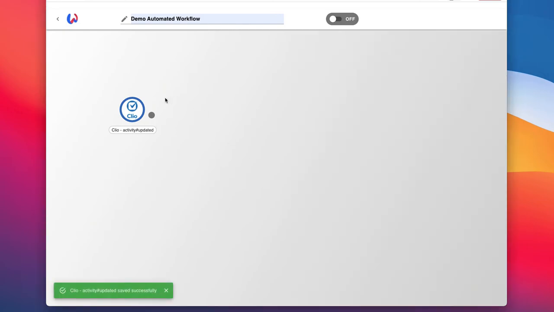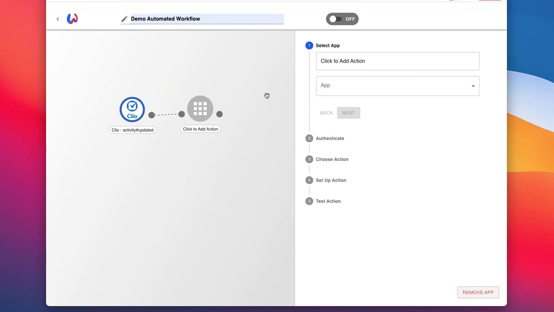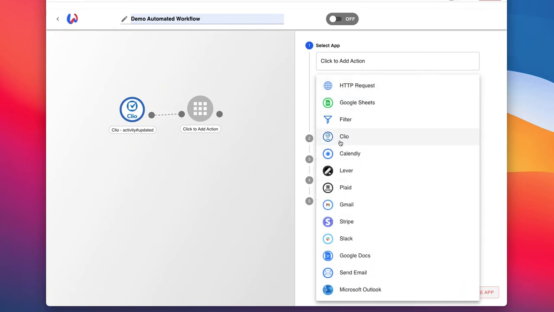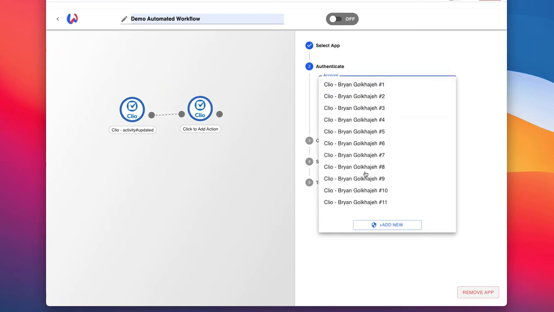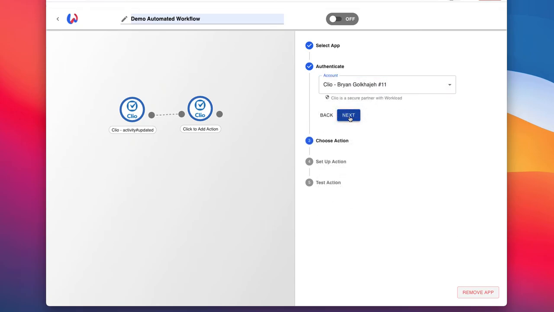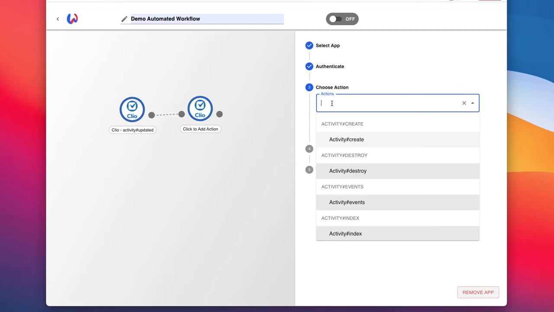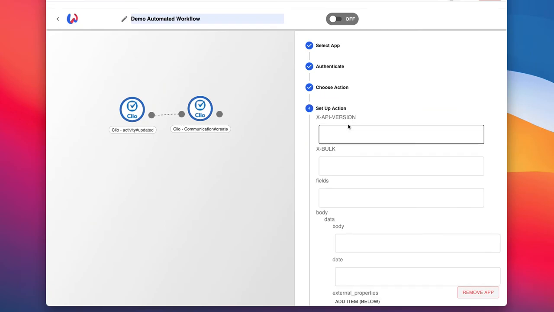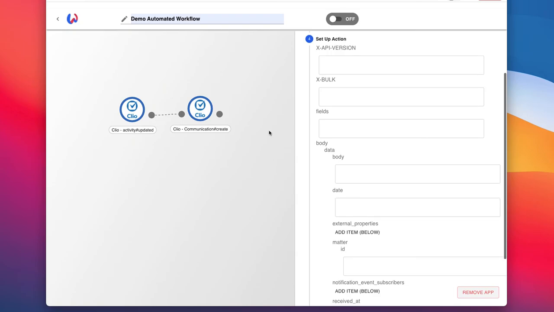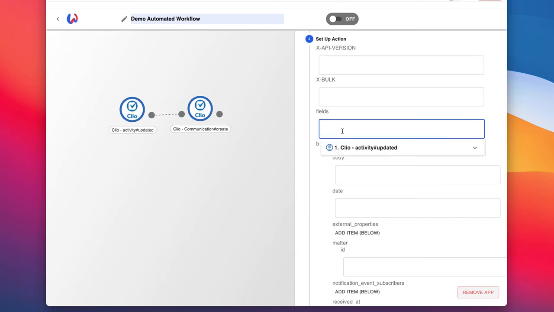And then the next thing we're going to do is drag this little handle here to drop in a new node. And this is going to be our action node. So what I'm going to do now is within Clio, I'm going to set up an action. And for the action, I'll say I'm going to create a new communication. So communication is just a way to log different communications with your clientele if you're a lawyer.